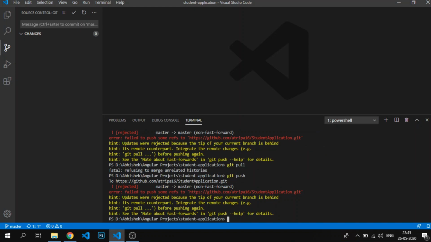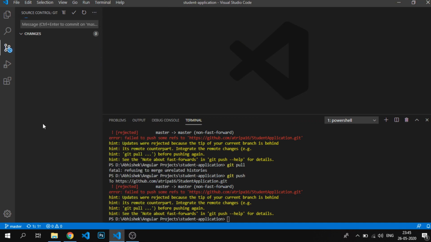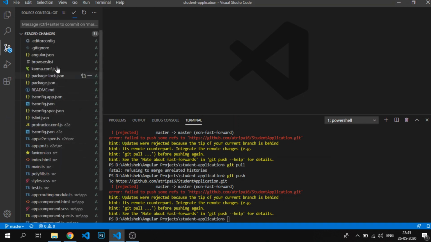So what is to be done? Let's first merge the code and then pull the code. Okay, so we will do undo last commit. So we see that if we do undo, we got this readme file, so we need to merge this thing.